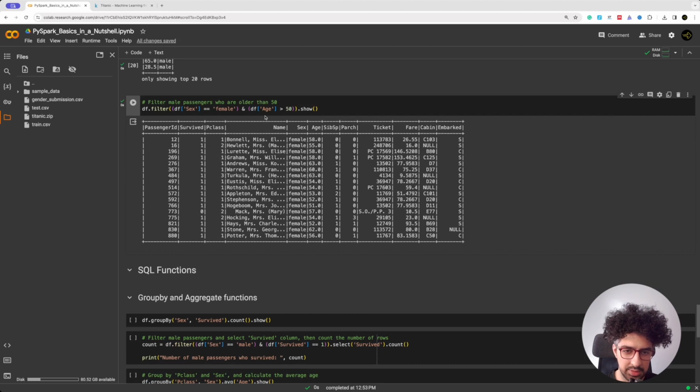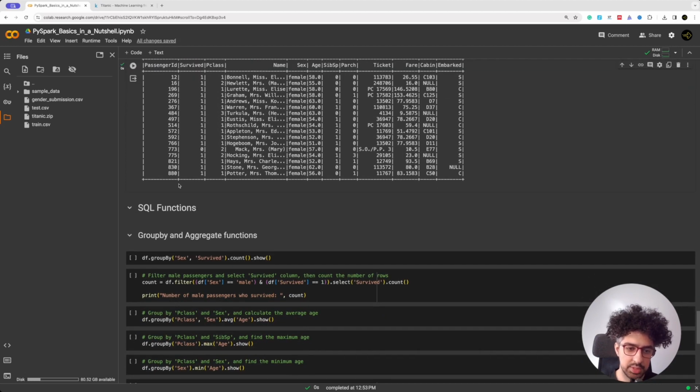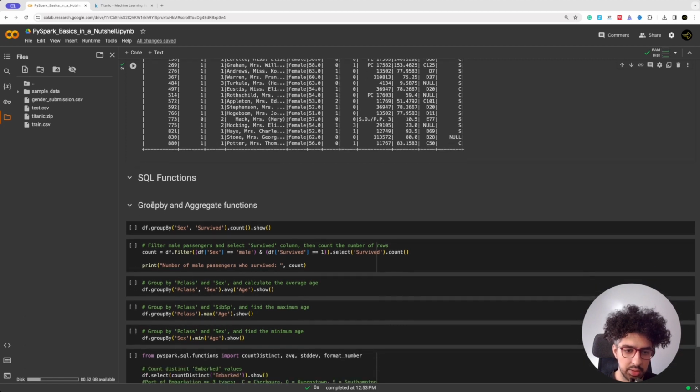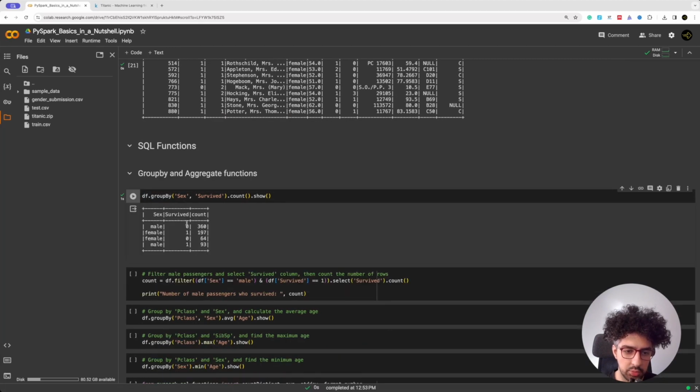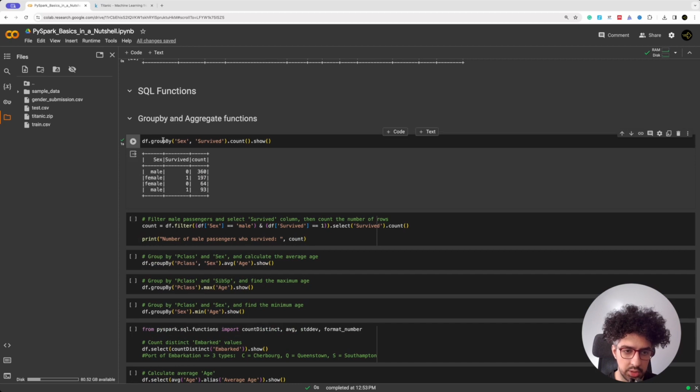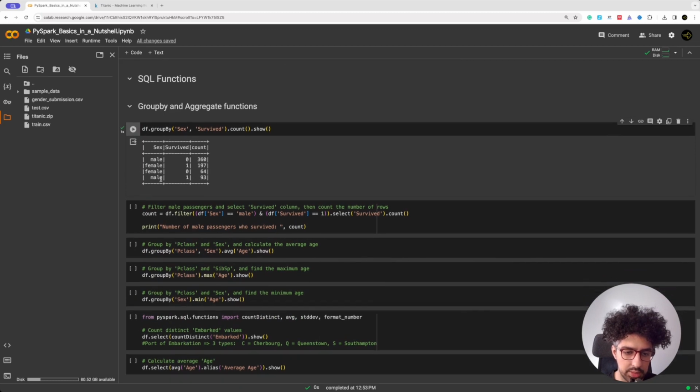Just play around with it and try different things. You can also perform SQL functions using PySpark, things like group by and aggregating data. For example, you can use a group by and show some information about the passengers and aggregate them and count them. There were 360 male passengers who didn't survive, they died, and there were 197 female passengers who survived. And you can see some useful information using group by. It works just like in SQL. So if you know SQL, then it's going to be easy for you.